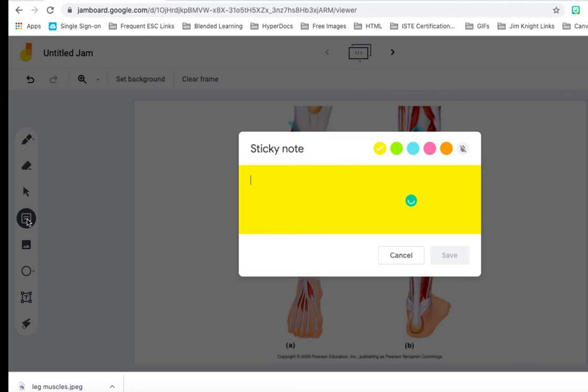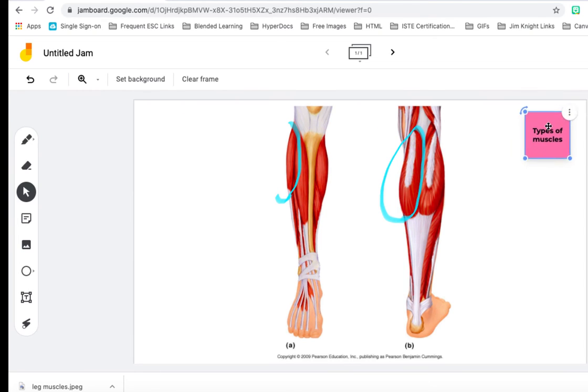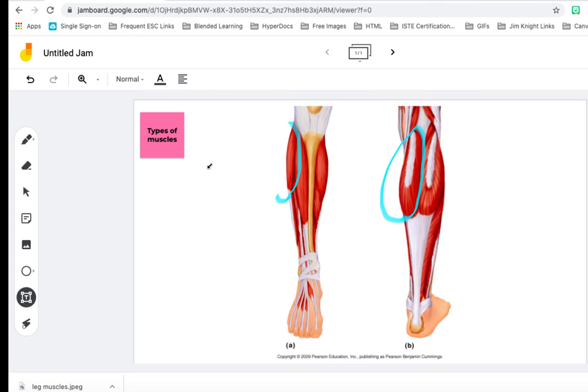You have a sticky note feature here, so I can type things on the sticky notes. So I could type types of muscles. You can change the color of your sticky note. And then you've got your sticky note, and you can click and drag it wherever you want on the screen. The other thing you've got down here is a text box tool. So instead of using a sticky note, if you want to type something, you can simply click. And then same thing, you can drag it around, change it.